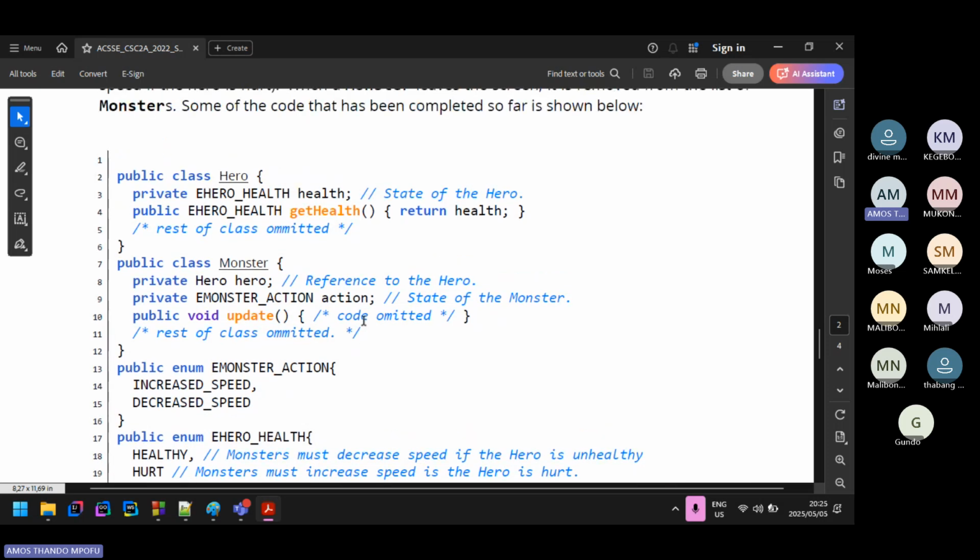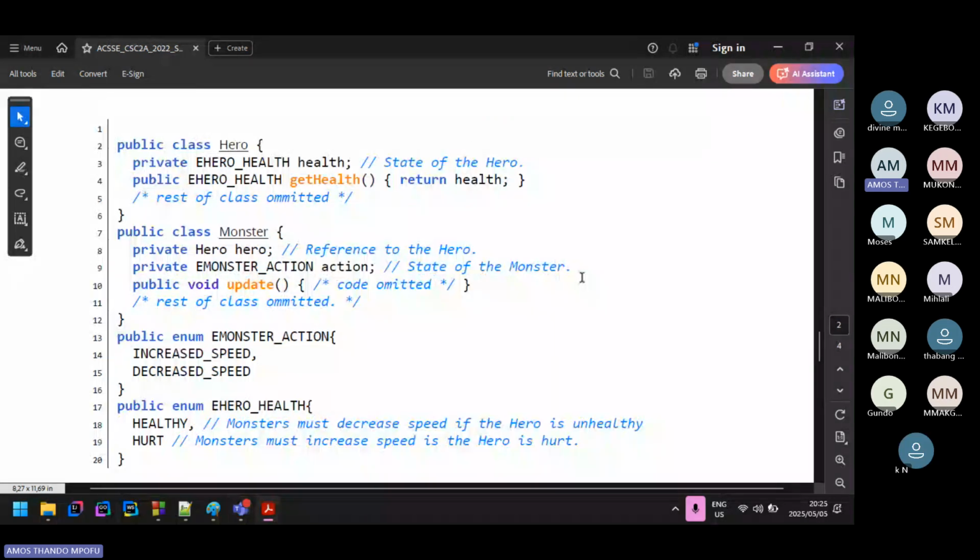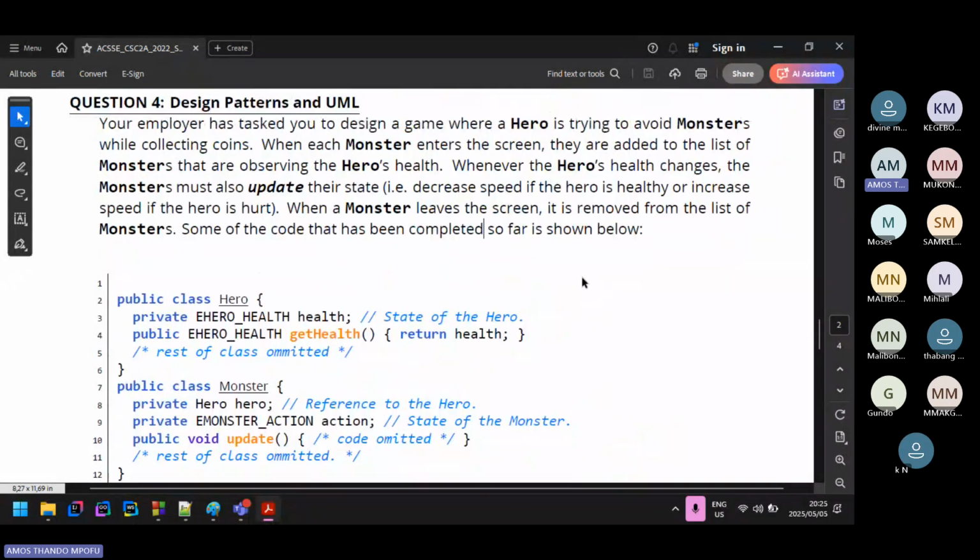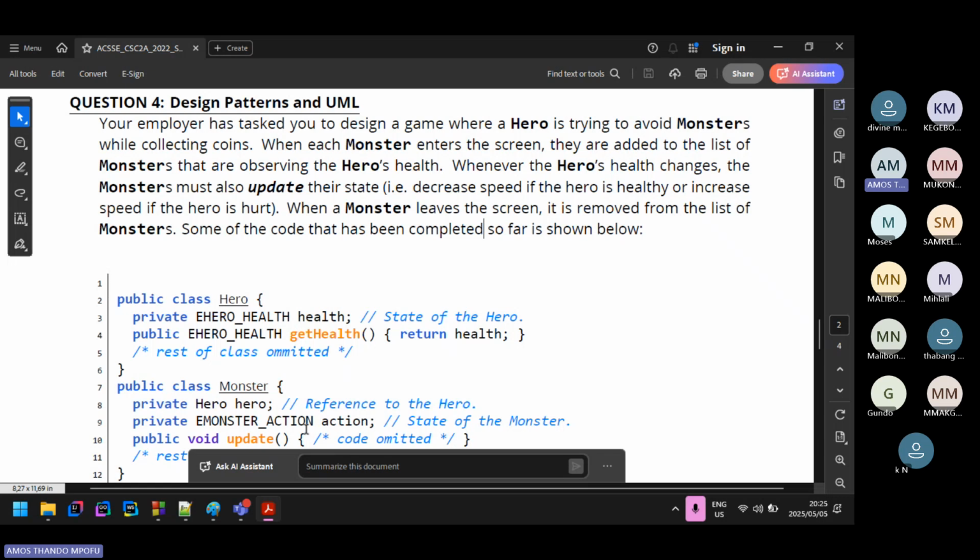So, okay, we have hero. Okay, we have that. So we have these enums. Yeah, there's quite a lot. So let's look at the design pattern itself. How does it work? Oh, yeah, I was explaining the observer design pattern.